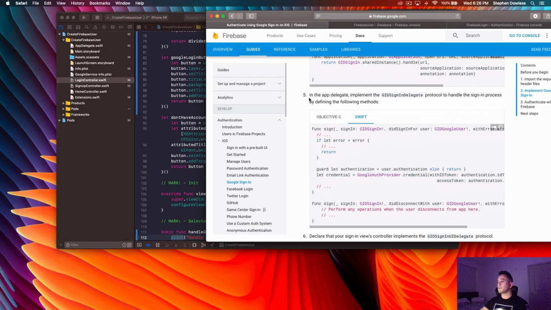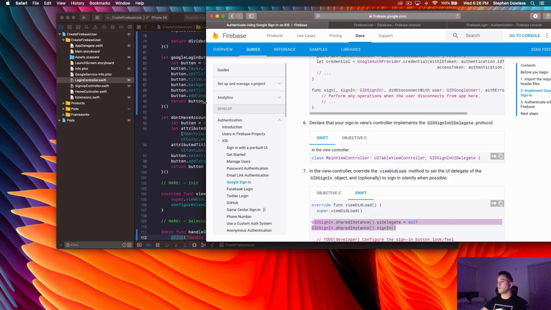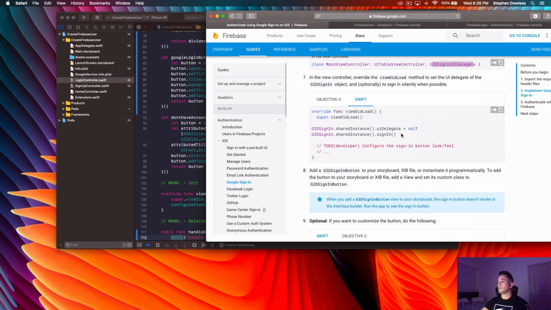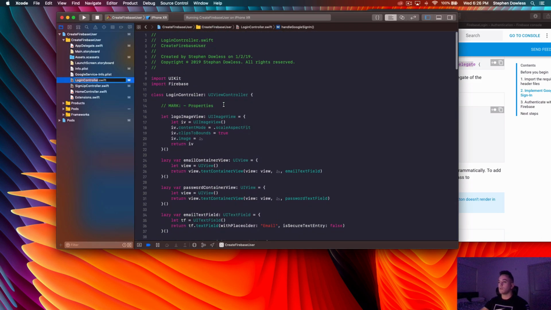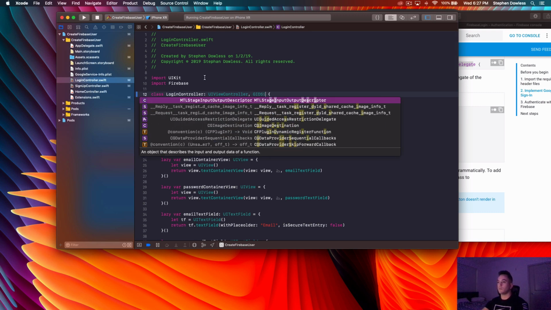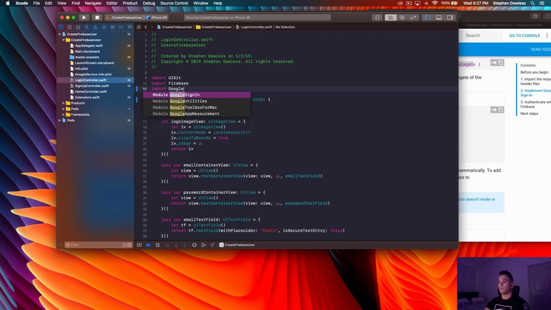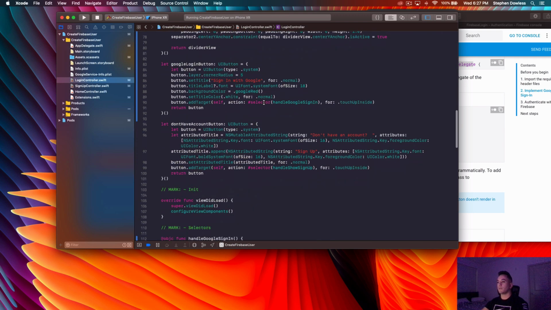All right, guys, so we skipped step 5. We're going to be coming back to that in a little bit. Let's hop down to step 6 and 7 here. So we're going to go to our login controller and we're going to conform to this GIDSignInUIDelegate. And then we're going to set some of these values here. Oops, we need to import Google sign-in. And then we want to conform to the GIDSignInUIDelegate protocol. And then we need to set this delegate down here.